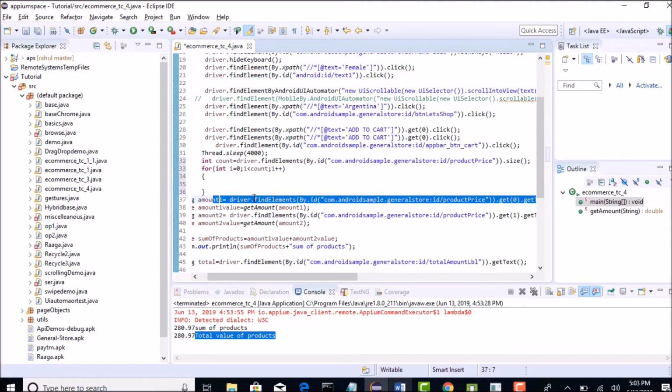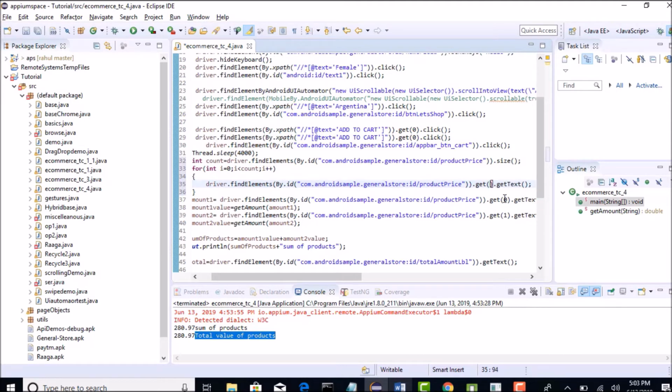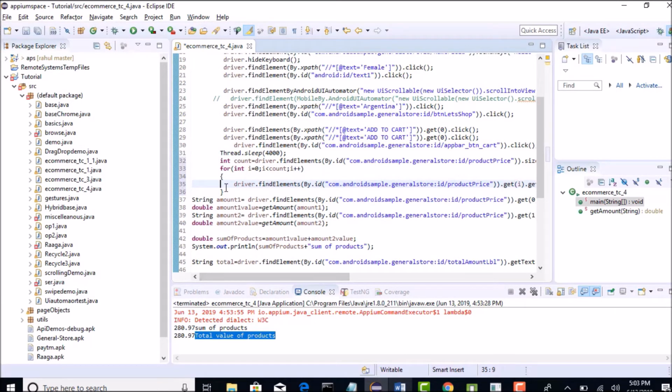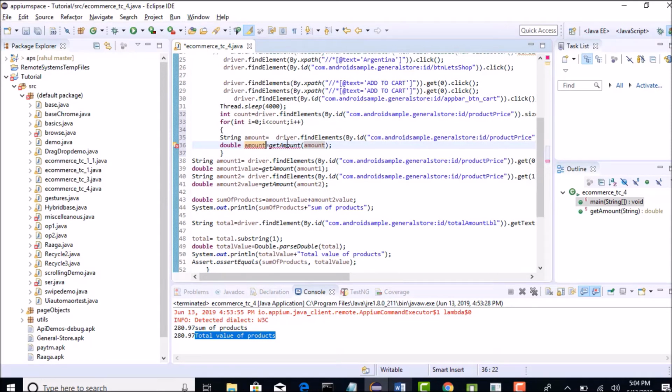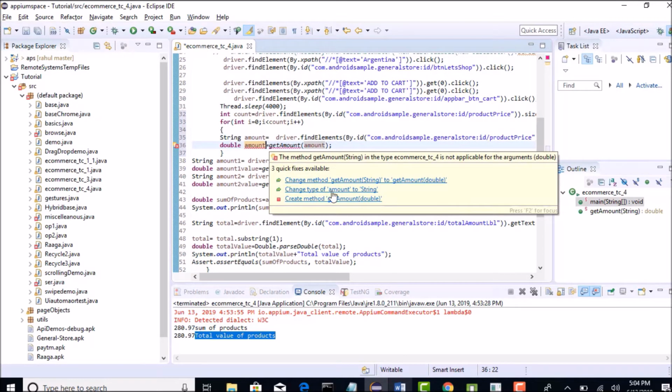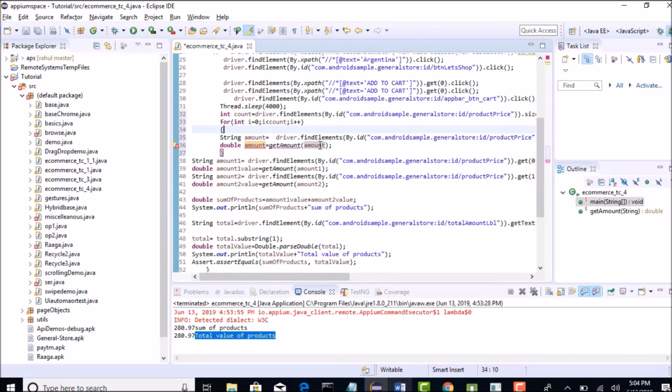For the first time, you will actually grab this and you will put it i here. So you got the text. You can say string amount equals to. So once you get the amount, you will actually pass that amount into double data type with this method, which you are already aware of. Now here comes the trick. Okay, get amount, change method, get amount string to get amount double. Why are we passing?